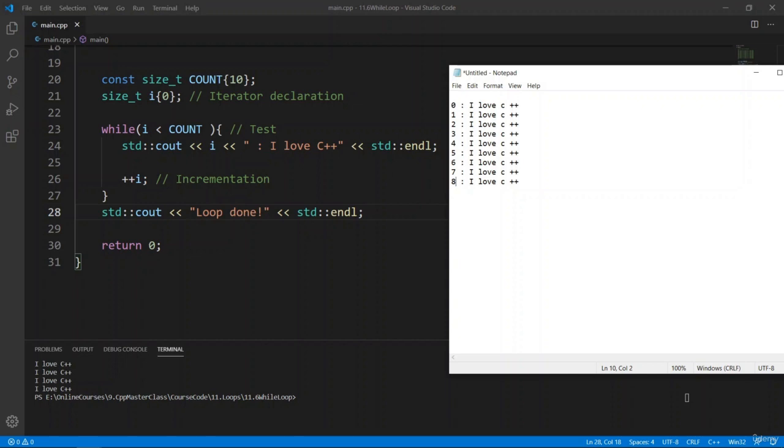We're going to increment to get a 9. We're going to run the test against our 9. Of course, 9 is less than 10, so that's going to be true. We're going to fall inside, and we're going to say 9, I love C++. And after that, we're going to increment again, and we're going to get a 10.